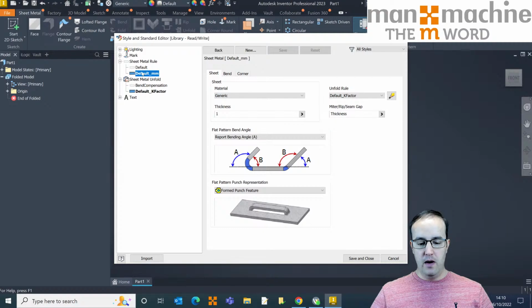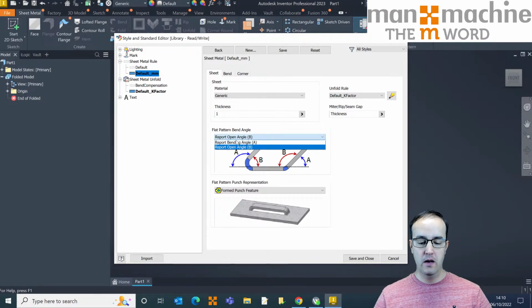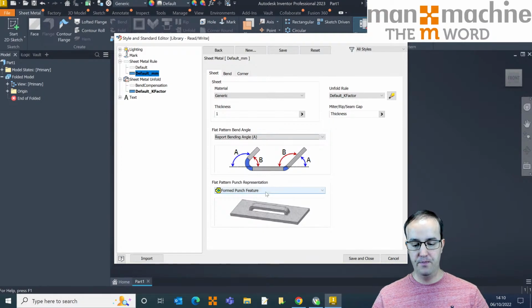If we go back to our default millimeters, we've also got bend angles. So is it going to use angle A when it's reporting on your bend, or is it going to use angle B? And we can change this again, dependent on whether you want to use the open angle or the bending angle. Completely customizable, it's up to you.